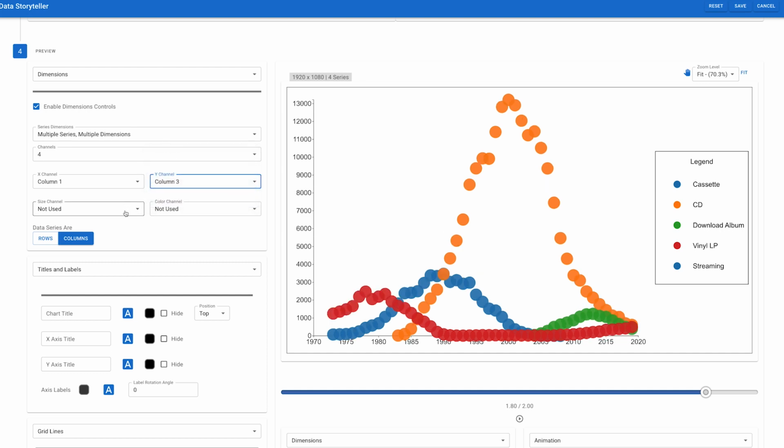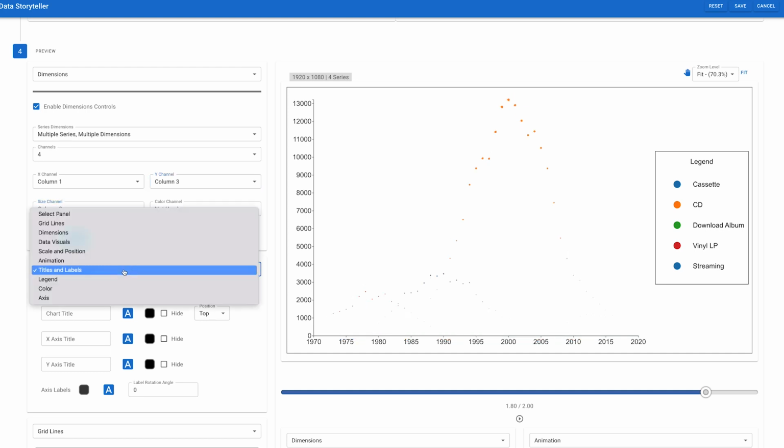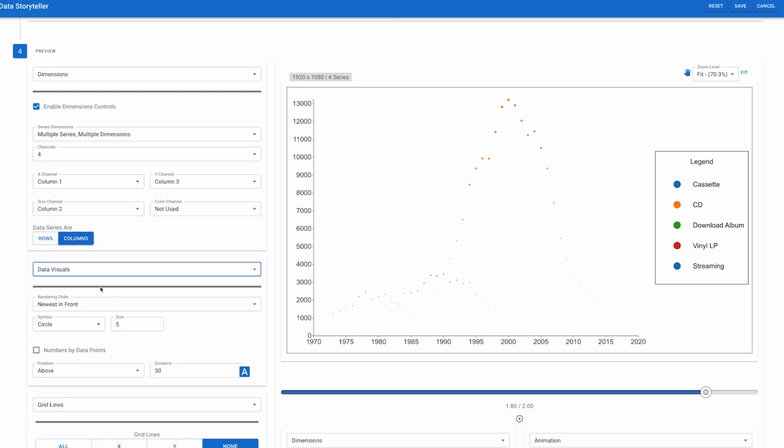But I'm going to use units sold for the size channel. So I'll select column 2 for the size. And I want to change that a little bit, so I'll go back to data visuals. I'm going to set this to say 20. And you can start seeing that our chart here is making some sense. The colors represent each individual media type, the size represents the units sold, the X represents year, and Y represents the revenue.